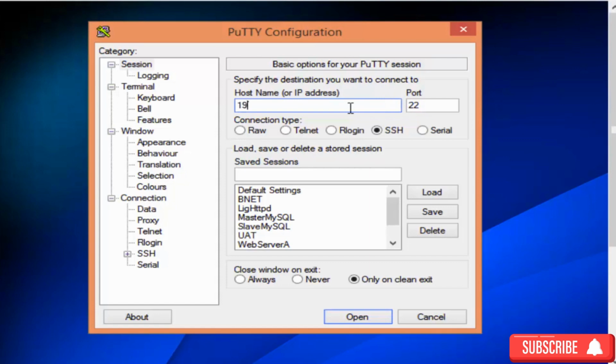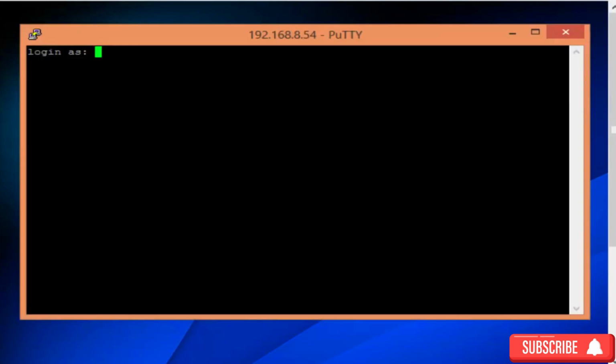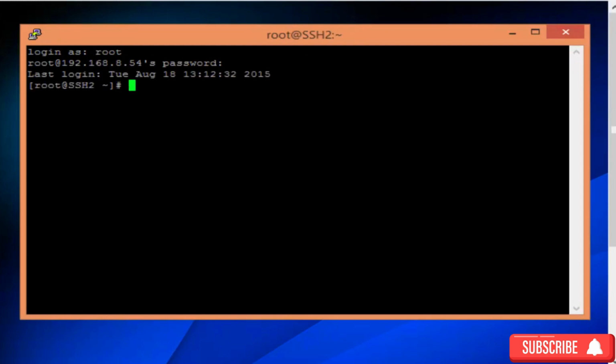So I will type 192.168.8.54 and I will leave the port on the default port, which is 22. After that, I will click on open to open the SSH session. Okay, now type the user root and press enter. Then type the password for user root and press enter. As you see now, I am logged in to the SSH2 machine.